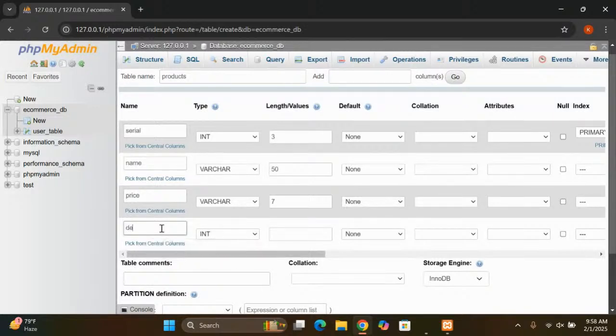So let's use a description. Description should also be a varchar because this description holds basically a little details about the product. In terms of length, this basically means the number of characters, including spaces, right? So the description can be, let's say, up to 50. No, that would be name, right? So its description should be around 100 words.